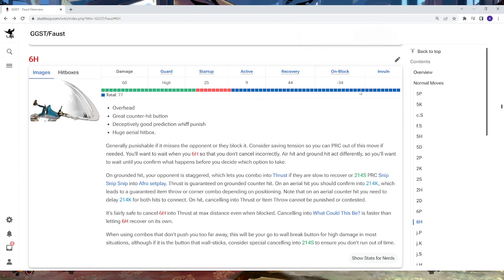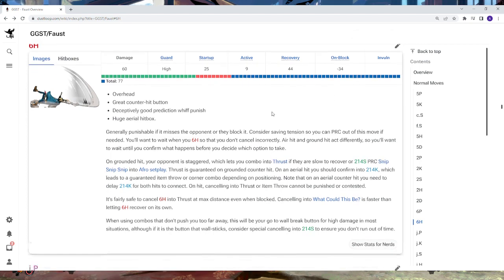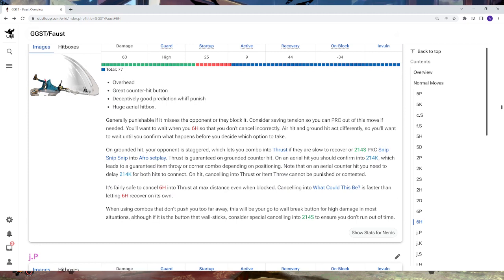So make sure to keep in mind, you are very punishable if you throw this out, if you whiff it out, if you whiff it in neutral. Very, very, very dangerous.